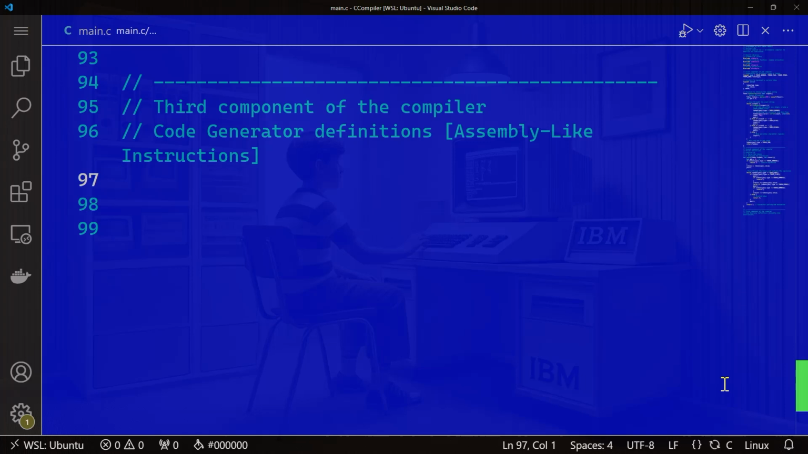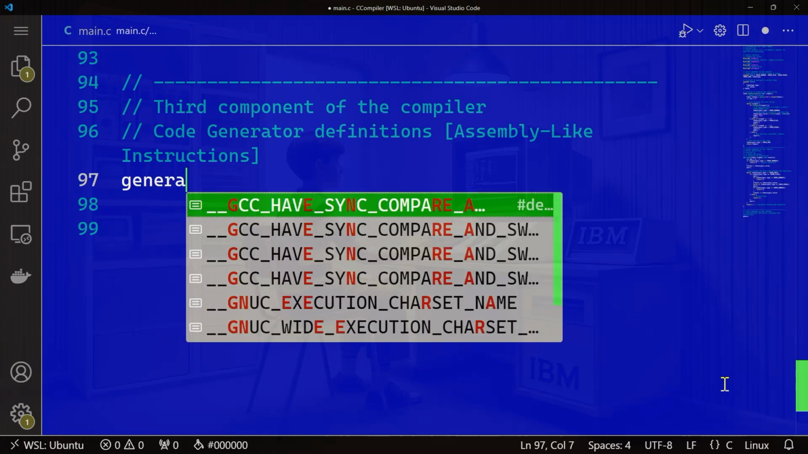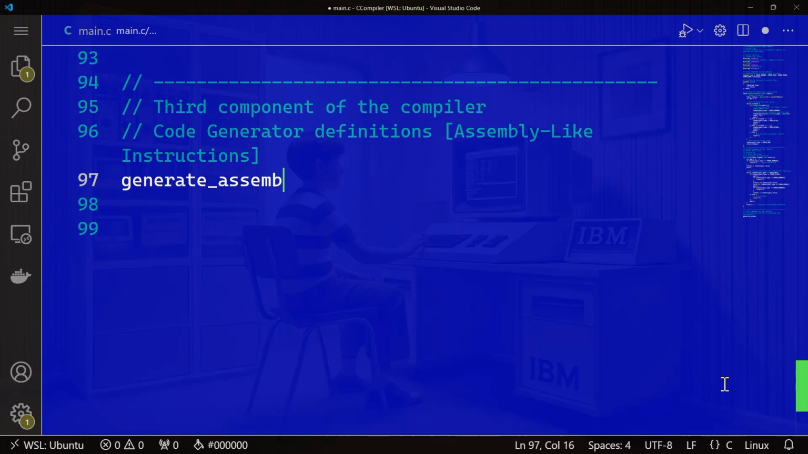Now our last function is going to be used to generate assembly-like instructions from the tokens. I'm going to call this one generate assembly, or generate as if you want. I'm going to make it void, because it doesn't return any value. It's just going to generate the code and print it to the console.